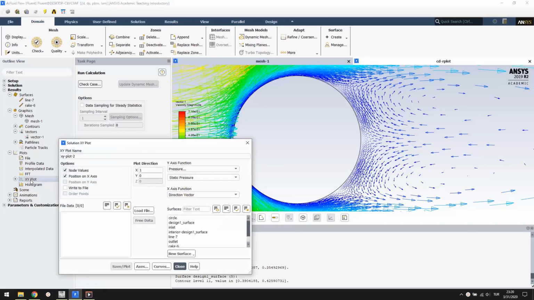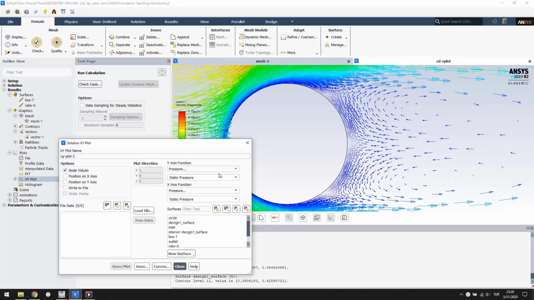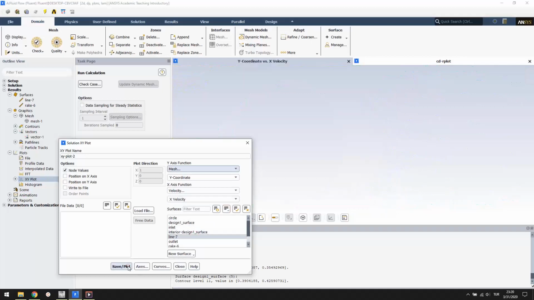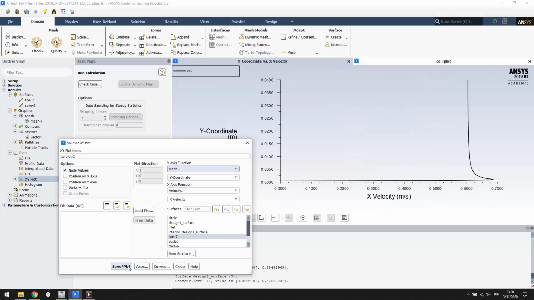Double-click XY plot. And plot the variation of x velocity over this newly created line. Set the y variable as the y coordinate, and the x variable as the x velocity. The velocity starts from 0 on the surface of the cylinder and very quickly reaches its maximum value of about 0.7 meter per second. Then gradually decreases to the free stream speed of 0.6 meter per second.